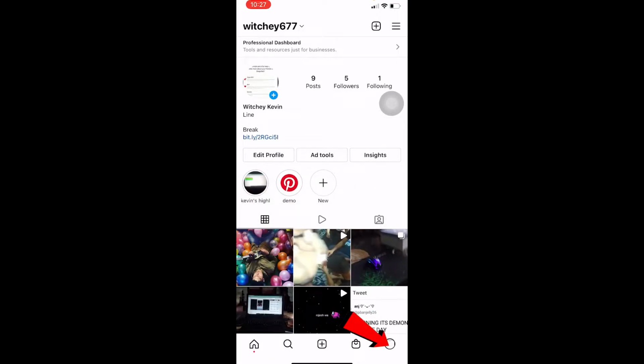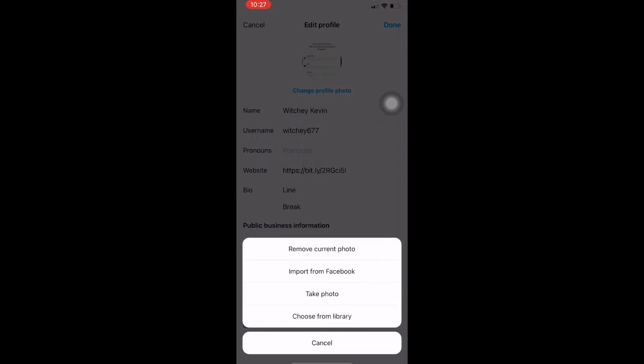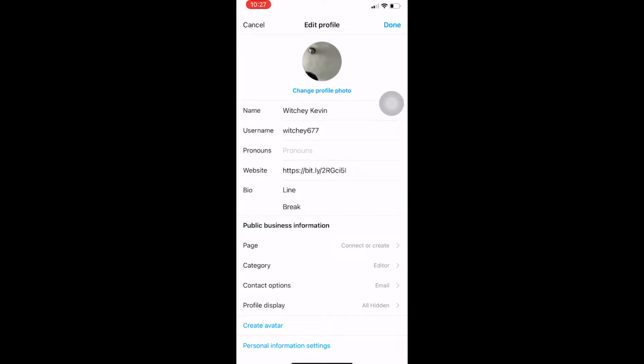Click on your profile picture at the bottom right corner of your screen. Once you click on it, it's going to bring you over here. Click on edit profile, then click on change profile photo. You can click on import from Facebook, take photo, or choose from library. I'm going to take a photo from my camera. Once I take the photo, it's going to be changed.